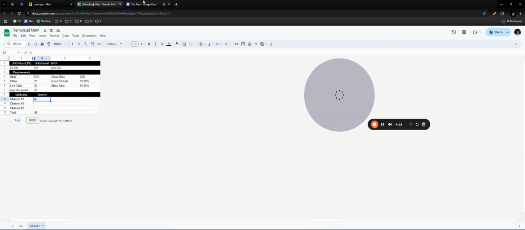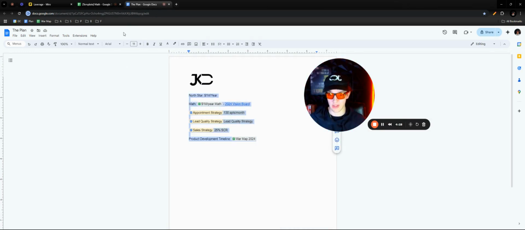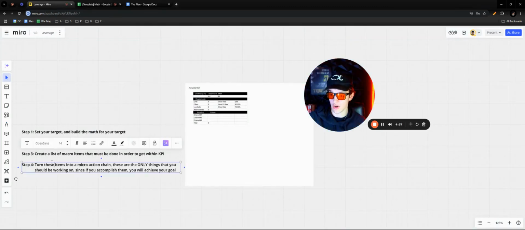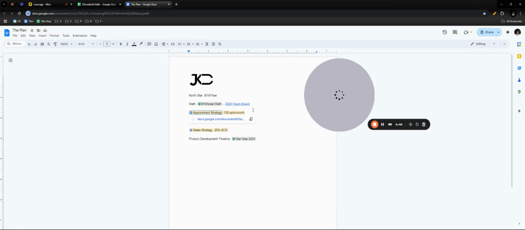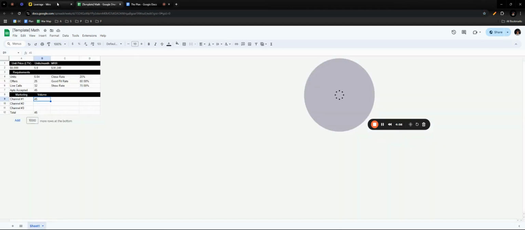All right. So you make a document like this, going over a generalized thing of what you need to do, right? And then you're going to add these sub documents inside of here, and this is essentially step 4, which is basically you're going to turn these larger items. So you have these 3 items: the appointment strategy to get me to 130 appointments a month, the lead quality strategy to be able to get me an 85% offer rate, and the sales strategy for me to be able to go to a 25% sales conversion rate. Okay. And there's a couple of things that we've updated as well, but these are the main 3, right?